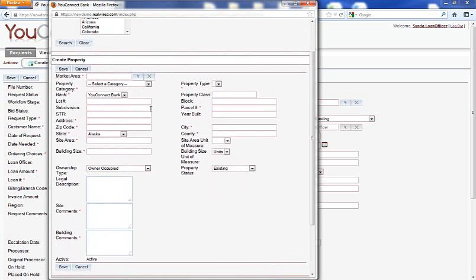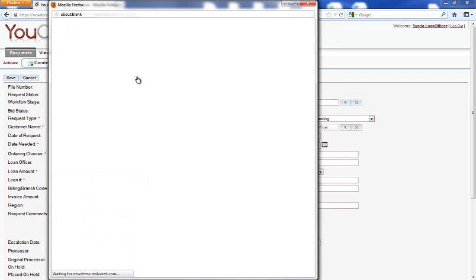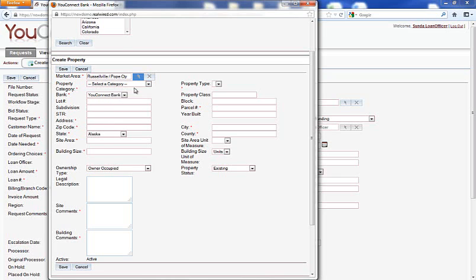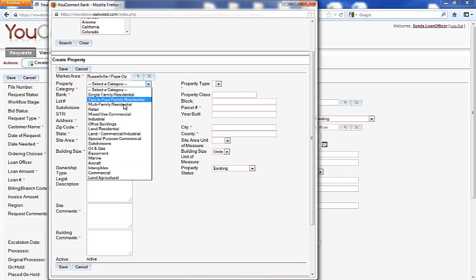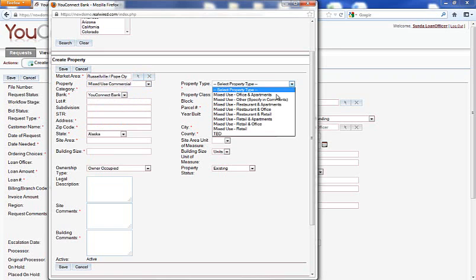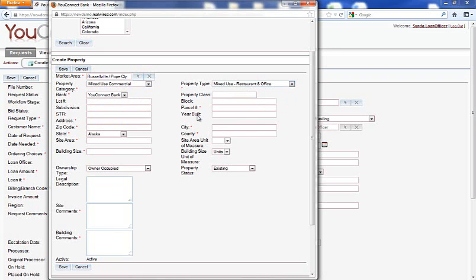This will open up another form where you will simply select the market area. You will select the property category. You will select the property type. Your bank will already default the bank name. Select your lot, subdivision, section, township range, your block, parcel number, year built. Anything with a red asterisk next to it is a required field.